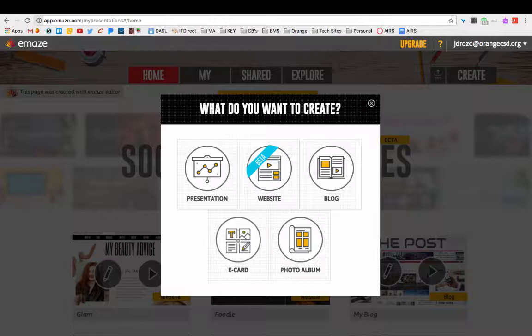The accounts, it's important to note, when you have a free account, it is public, so you don't want to put any personal information in these presentations. I would do just your first name and your last initial or something like that. And these are all the different kinds of things you can create. For our purposes today, we're going to create a presentation.